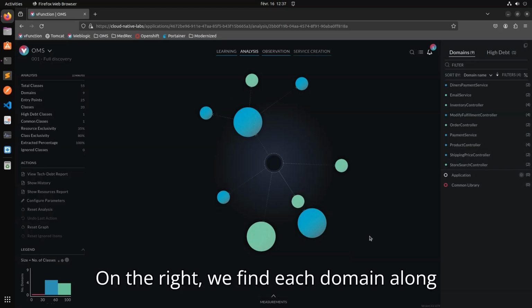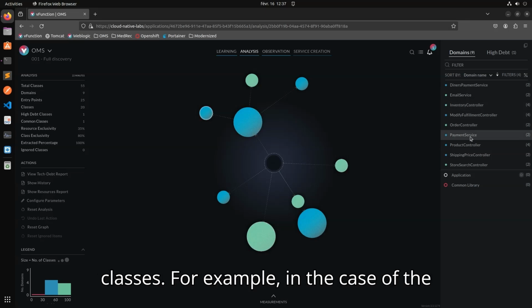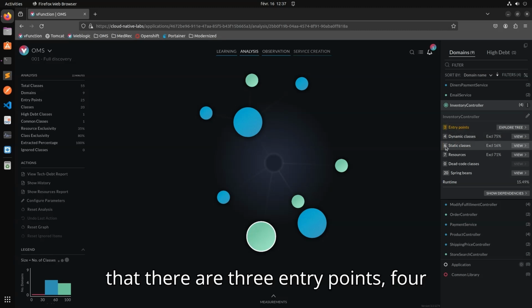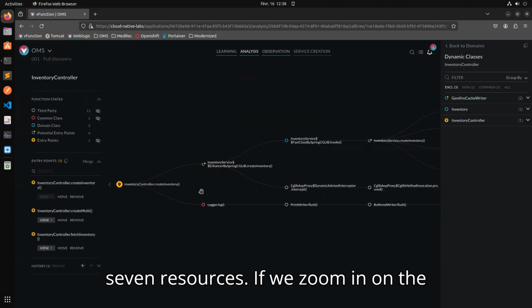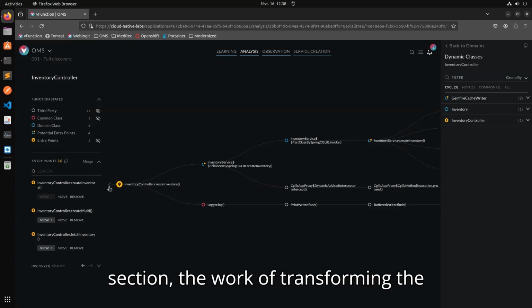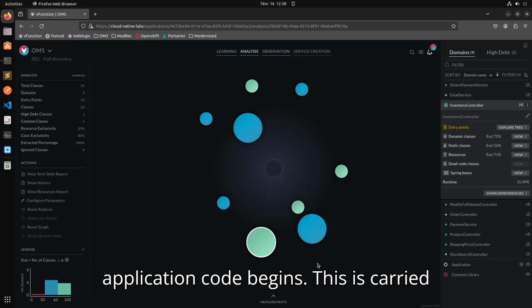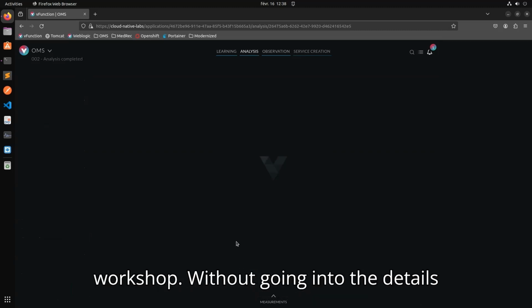On the left, we find each domain along with the number of associated dynamic classes. For example, in the case of the inventory controller, we see in detail that there are 3 entry points, 4 dynamic classes, 6 static classes, and 7 resources. If we zoom in on the 3 entry points of the inventory section, the work of transforming the application code begins. This is carried out by the software architect of the application, assisted by the vFunction workshop.